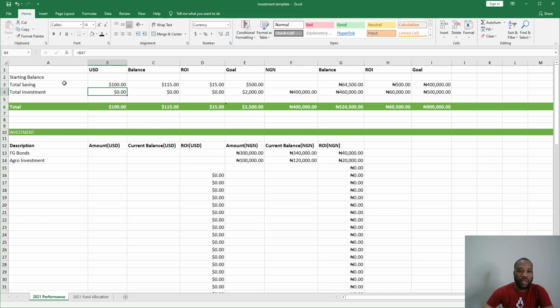Okay, so what you can already clearly see is that on my dollar side, I currently have both savings and investment. The amount I've put in is 100, and the current worth is 115, and I have actually made $15 in return on this investment, and my goal for the year, in this case, let's say, is $2,500. So this is how you will use the template, or how I've used the template.